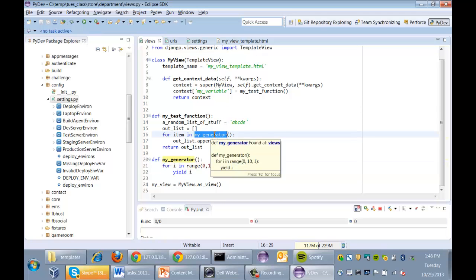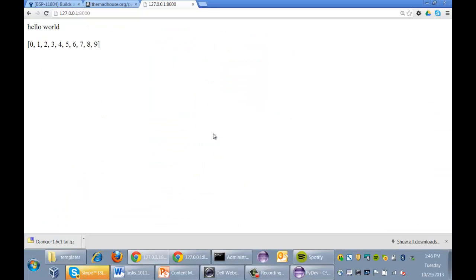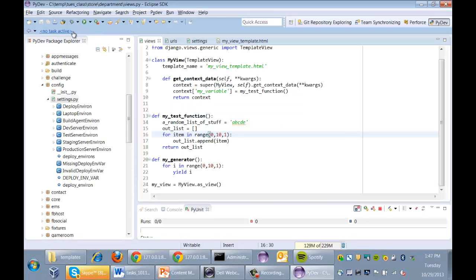I'm sure you've seen us do this before, right? I could just use range. That results in the exact same thing. But instead, I'm using a function to generate that list of items. The key here is that I'm not actually constructing a list. No list is actually ever generated. So the actual RAM overhead is very small.